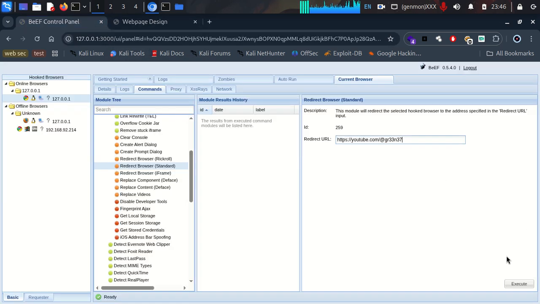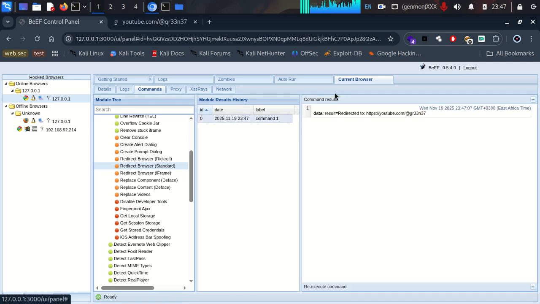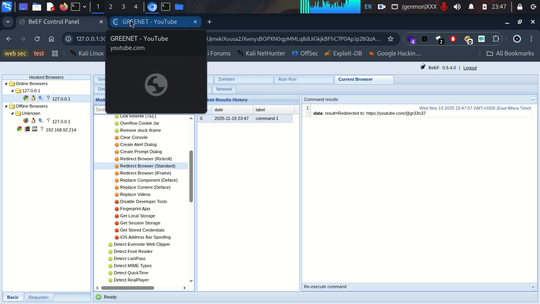So coming back here to our BeEF, I've provided a link where I want to redirect my victim to. I can just go on and click execute. Once I tap on that, you see down here it says that it is ready, and also if we tap here, it says that it is being redirected. Now if we come back this side, you see that our page which we accessed earlier has been redirected to my YouTube channel. My internet is a bit slow, but you see the action is taking place.